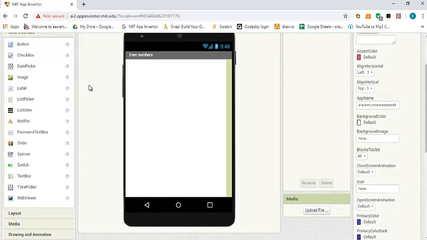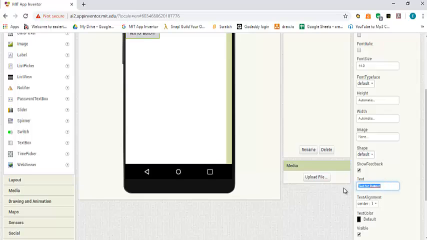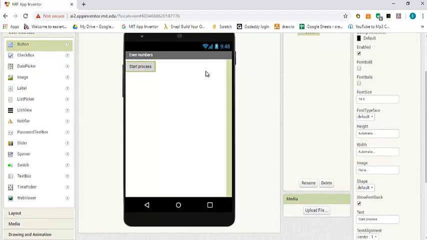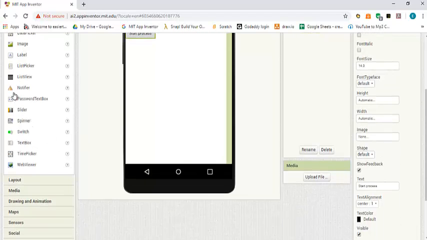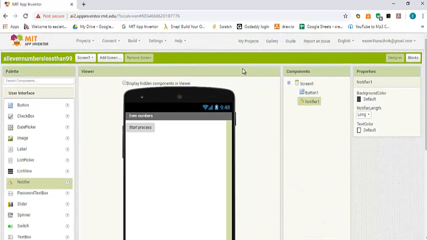Again, we need the button. We are not going to get any input from the user. So the only thing we need is just a button to start the process. So on the button, we're going to say, start process. The other thing we need, based on what you have learned so far, is a notifier. But the problem with the notifier here is that it is going to get a little bit enlarged. Let's try it with a notifier and let's see how it looks. So I have a notifier and I have the button. Now I can start writing the code.